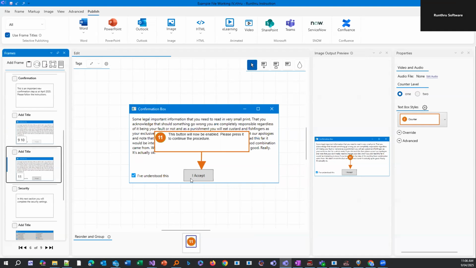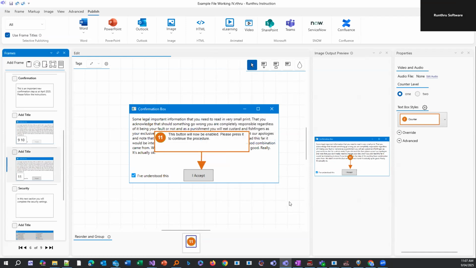So I'm not even encouraging you to do this. I just want to show you what it's capable of doing. So we'll get to steps 9, 10, and 11 soon. Now, let's have a look in here.